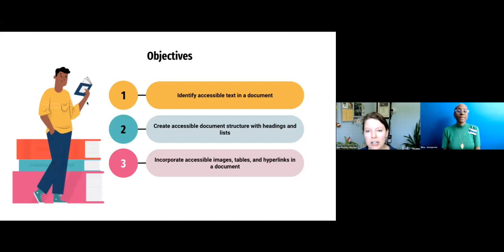So our first slide here is about objectives. We're going to talk about accessible text in documents, how to create accessible document structure with headings and lists, and then incorporating accessible images, tables, and hyperlinks in a document.